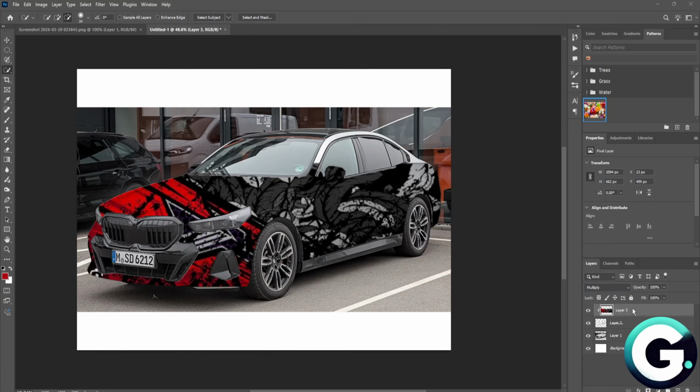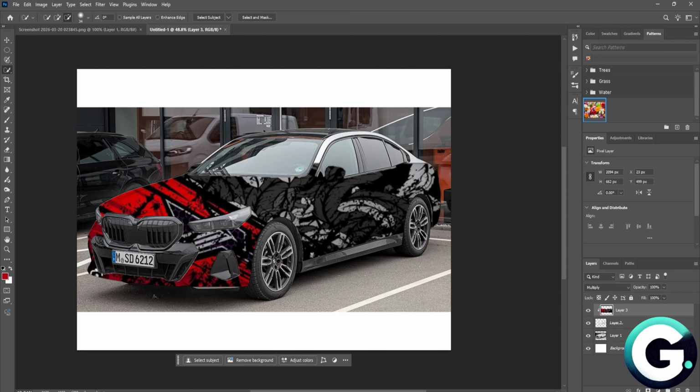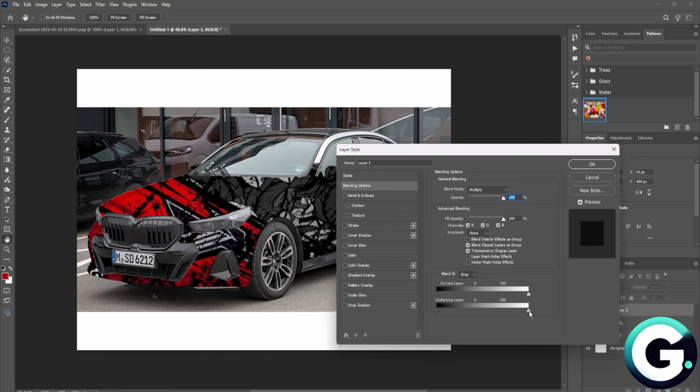And the last thing that I'm going to do is to just add an FX, and then let's do something like the blending options. So it's going to be on the first section right here. And then you can try adjusting the underlying layer. And so that's basically how you make a car wrap concept in Photoshop.